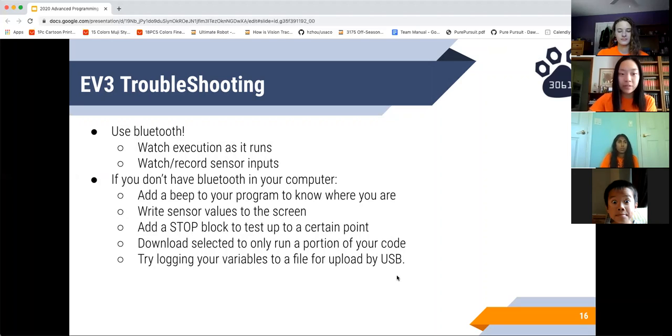Kind of similar to the beep, you can add a stop block to test up to certain points. And similar to that, you can download files to only run a portion of your code. And the final thing for troubleshooting is you can try logging your variables to a file or uploading by USB.